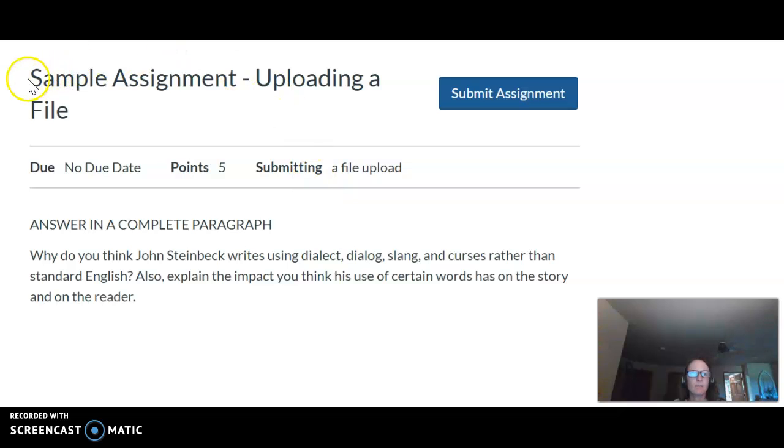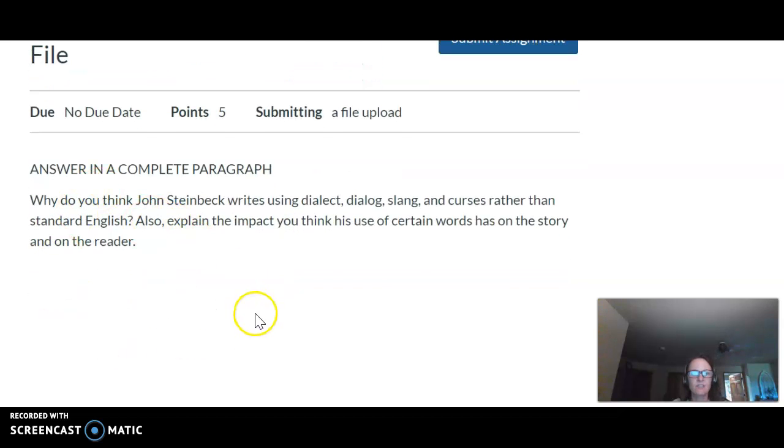So this is the assignment, this is the title of the assignment, here's the due date, here's the points it's worth, and here's how the teacher is expecting you to submit it. So this says you need to upload a file, meaning you've created it in your drive or it's saved somewhere on your computer and you're going to pull it into this assignment bucket. So here would be the sample of the text or whatever that it's asking you to do.